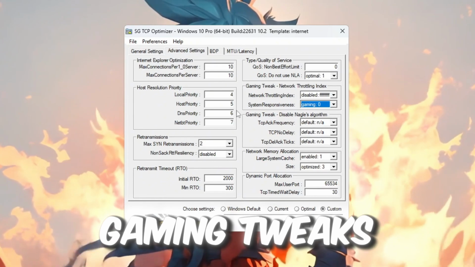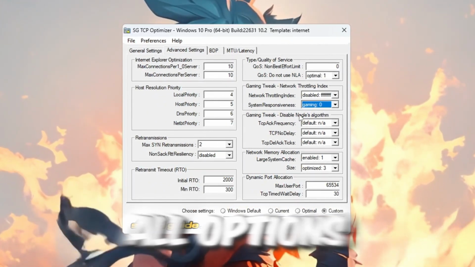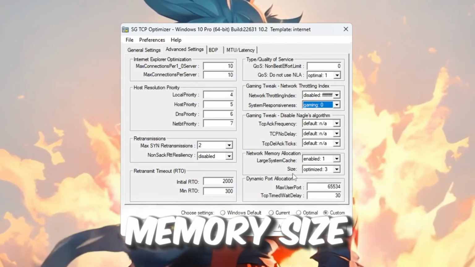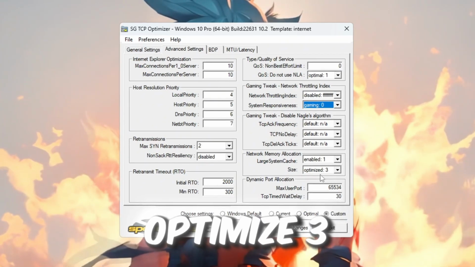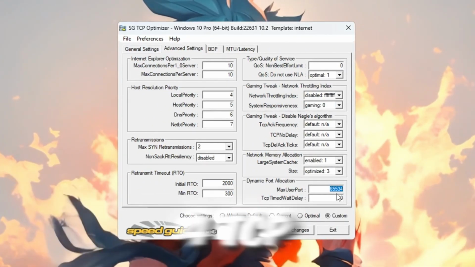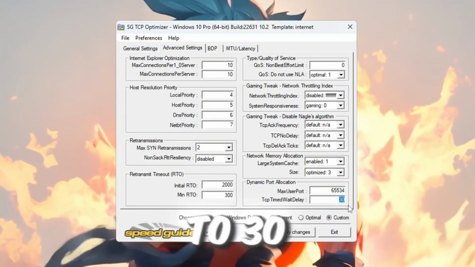Gaming tweaks: set display algorithm to default for all options. Enable network memory allocation. Memory size: set to optimize. Dynamic port allocation: set to 65534. TCP delayed ACK timeout: set to 30.